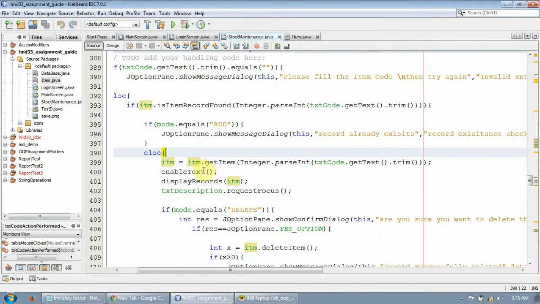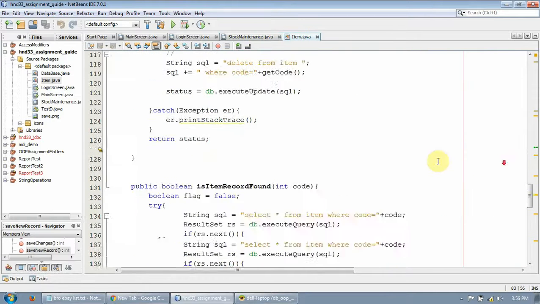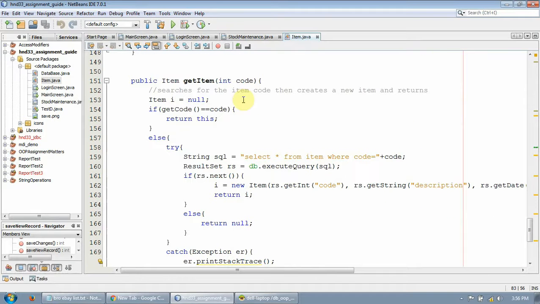So what I do is I invoke the method get item. You can see it's implemented here. You can see get item. If you give the code, it will search for the particular record and it will create an item.